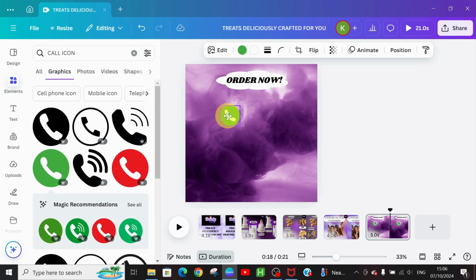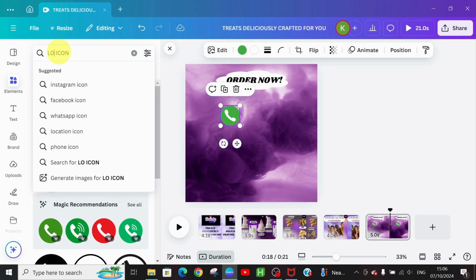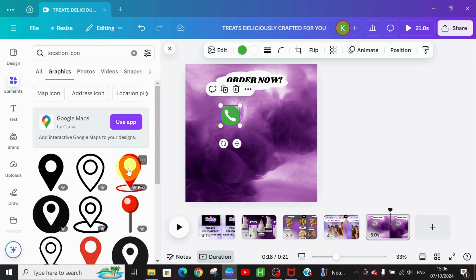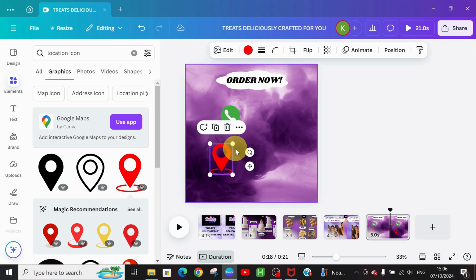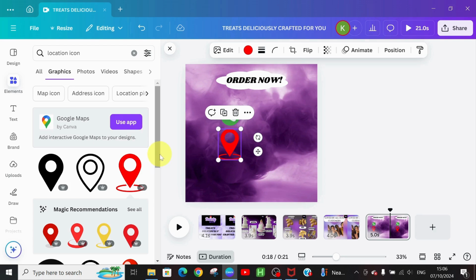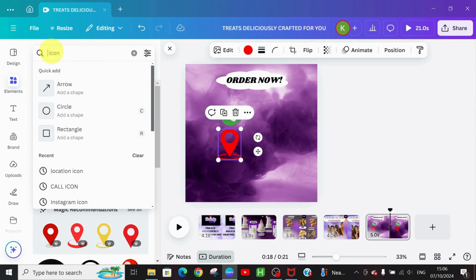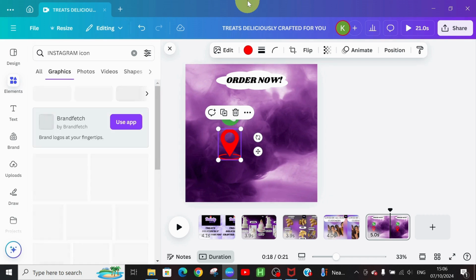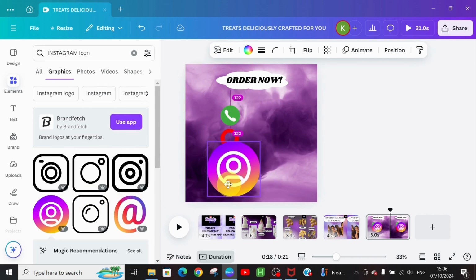So just leave your phone number icon, change this to location icon. Let's go with this red, bring it there. So this is our location icon. The next one after location icon is the Instagram icon for those that are Instagram users, or any of your social media icon. Just click on any of it, then you bring it there.